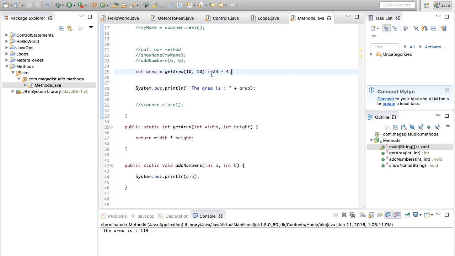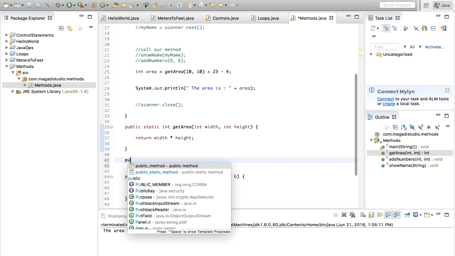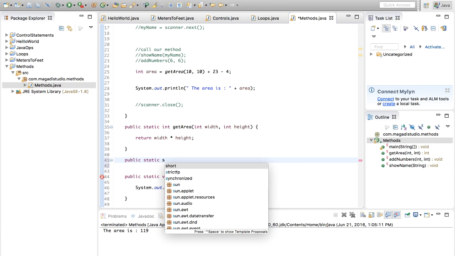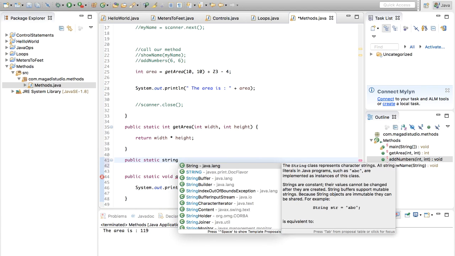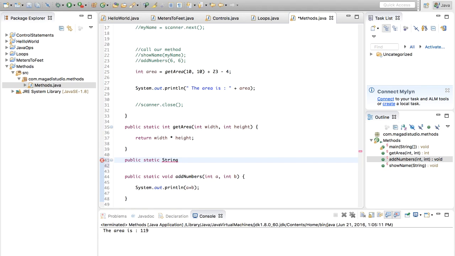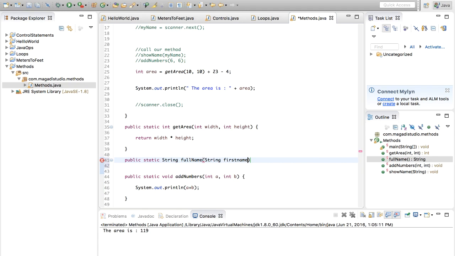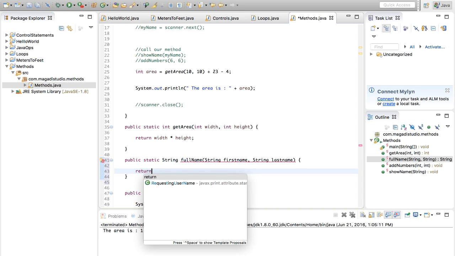That's a very, very powerful aspect of programming, the fact that we can create and return different types of values from our methods. In this case, since I showed you integer, this only returns integers. You could have also created another method. So public static String showFullName, for instance. We can pass in String firstName and String lastName, like so.